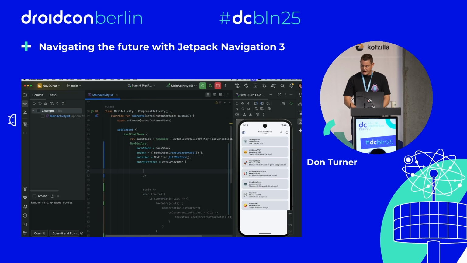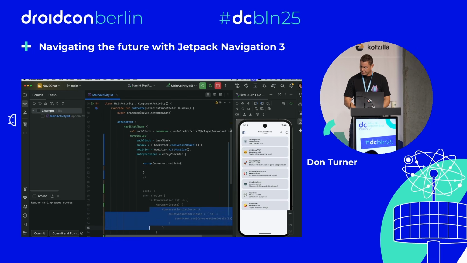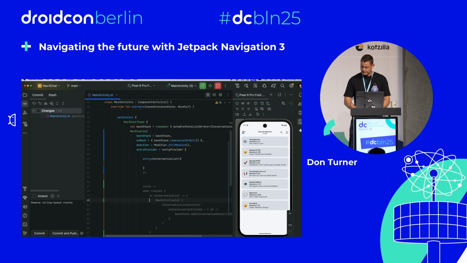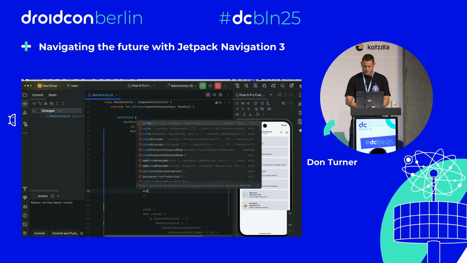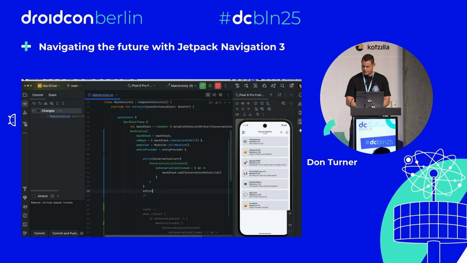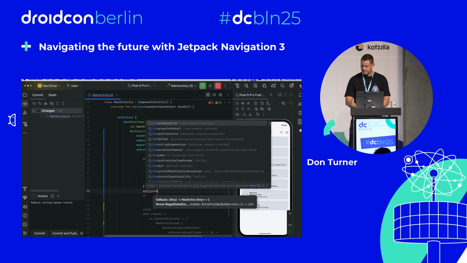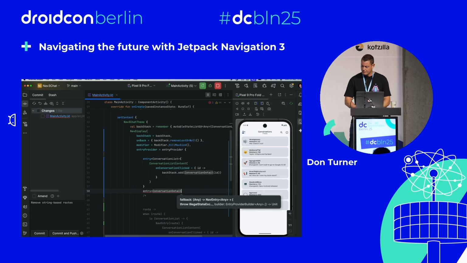So we can use entry to define each of our screens. And this takes the key or the route as the type. So let's do one for conversation list. And the lambda is just our composable content. So I can just copy that from there. And there we go. Okay, and I'm just going to do the same for the conversation detail.